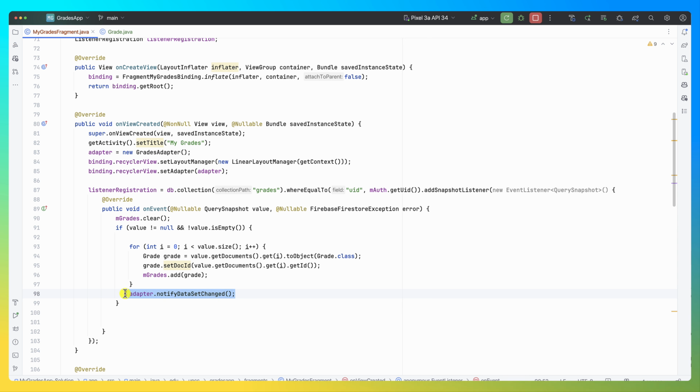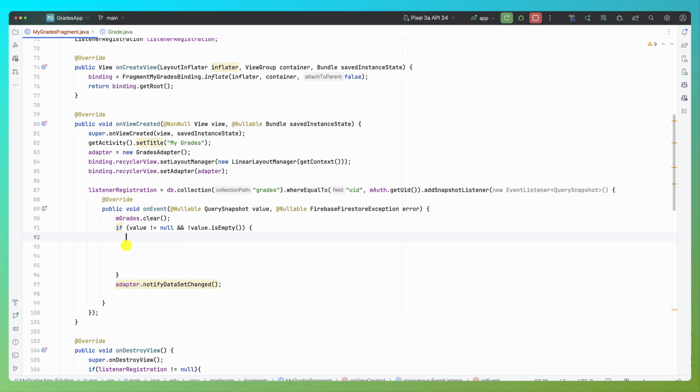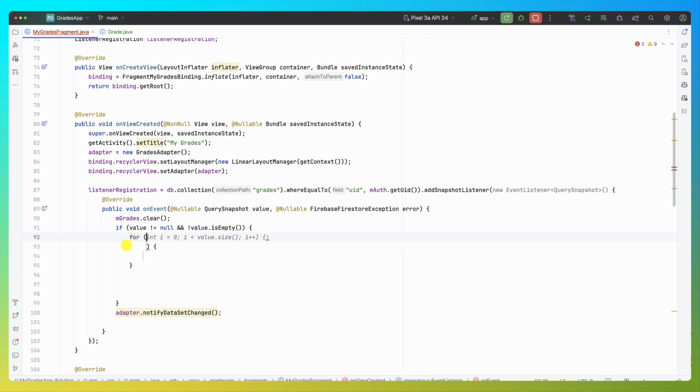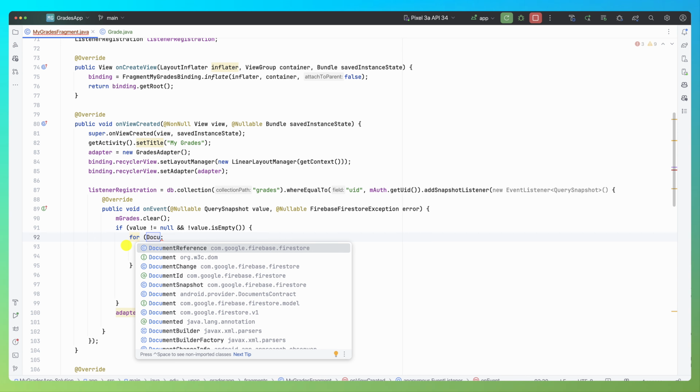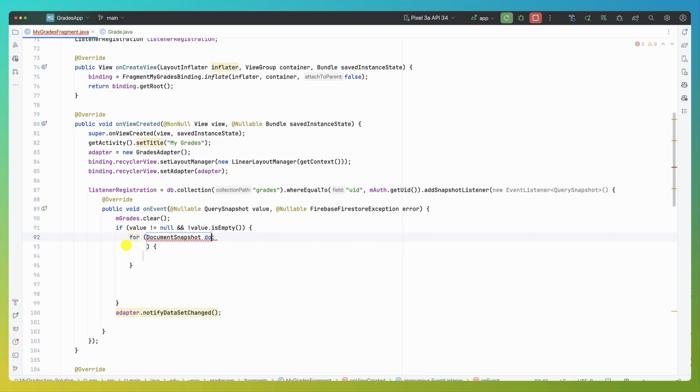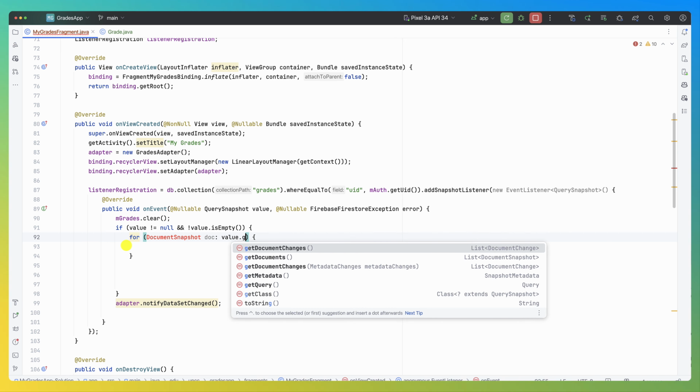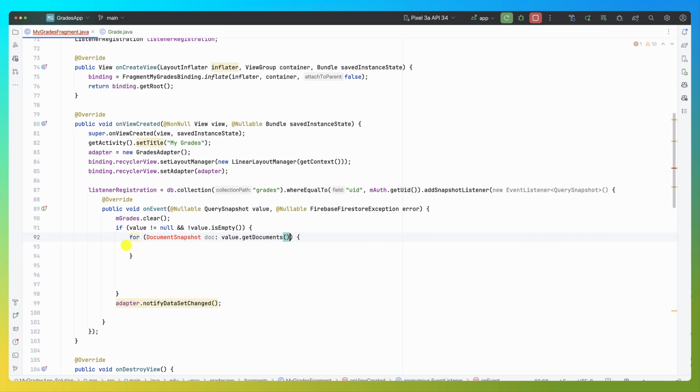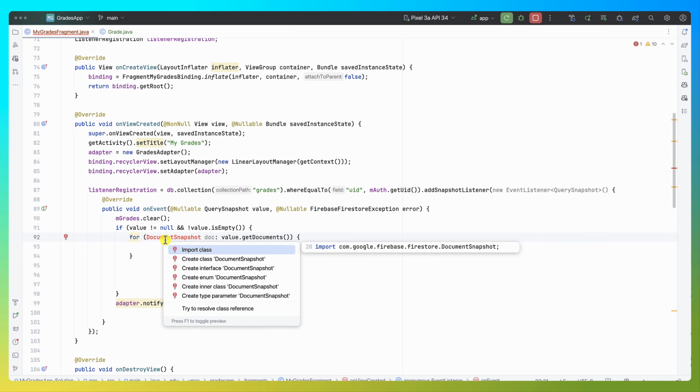I'll put this outside. And I'm not gonna do this for loop like this. Basically, I'm going to go in. I'm gonna do for each, and this is a document snapshot. Here's that document, and then basically value dot get documents. All right, here it is, and options import the class.